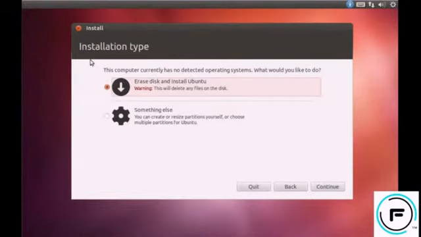Here comes the next window which discusses the installation types. Two options are provided here. First one is erase disk and install Ubuntu, that is, all the data on your hardware will be erased and Ubuntu will be installed as a fresh OS. The second one is something else, where you can resize your partitions or select a specific partition to which Ubuntu should be installed. If your system has Windows OS, then one more option will be displayed here: install Ubuntu alongside Windows. You can click on that and press continue, but here I'm selecting something else and clicking the Continue button.